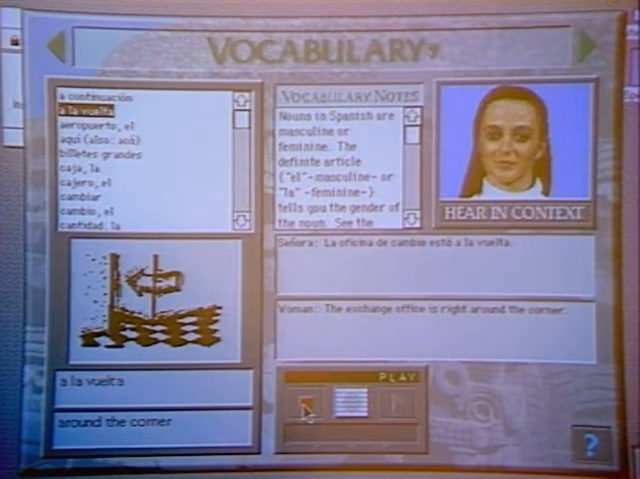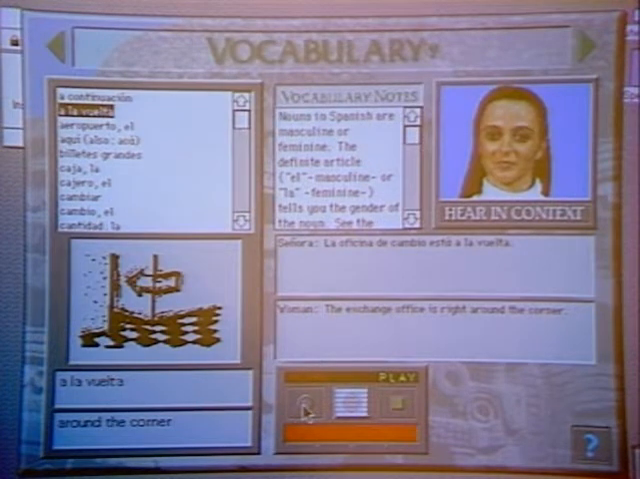A la vuelta. A la vuelta. And we can record our own voices. That's pretty cool. So you're using the mic to record your own voice, then compare your own pronunciation to the teacher's pronunciation. Right, exactly. So that's where we begin.